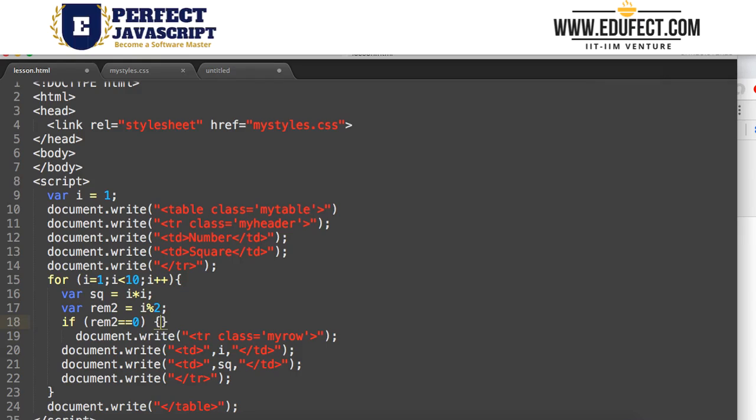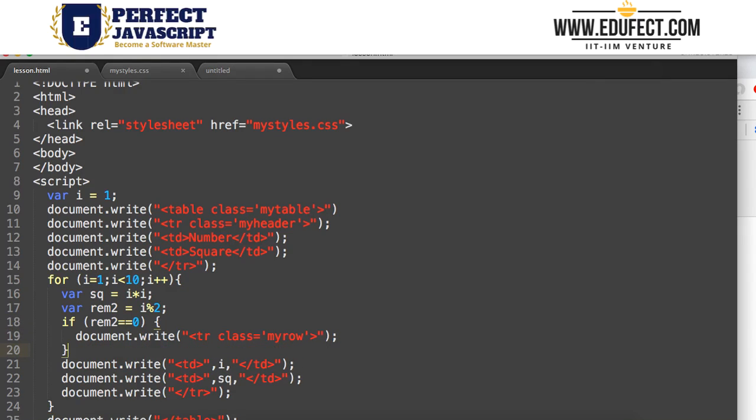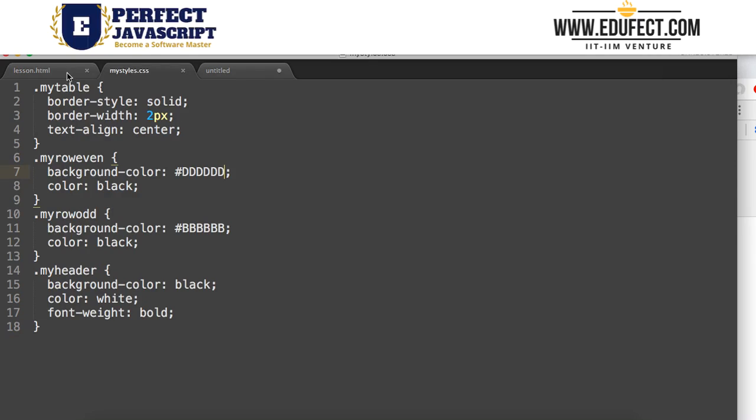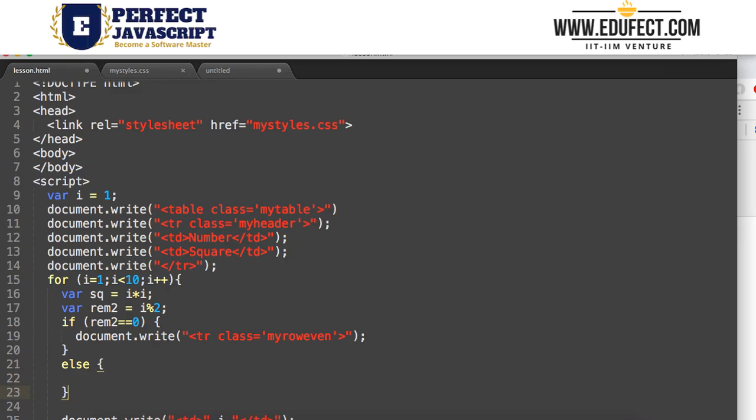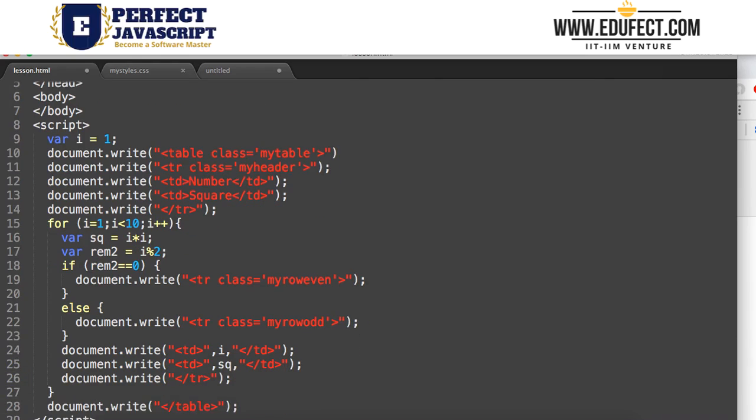We will say document.write, and the class we want to give is even. So the class is myRowEven, that's the class we had defined. And else, what will be the class we want? Let's just copy this code. Else we want myRowOdd. This is what we want in the code. So if it is even, we want the class or the style to be myRowEven, and if it is odd, we want it to be myRowOdd.